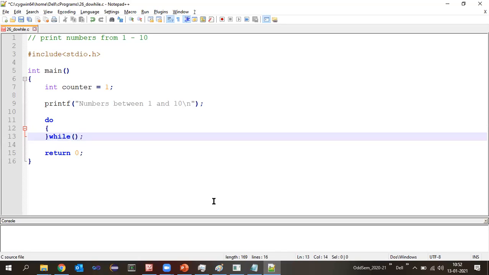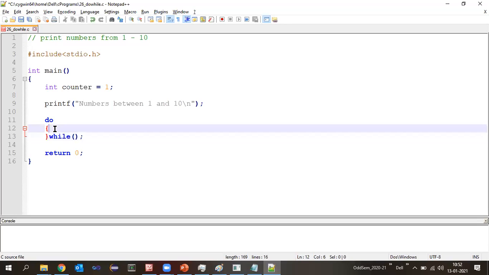Semicolon, right? This is something you need to remember. In the while loop, after writing the while and condition, we don't put the semicolon. But in the do while loop, we write the do and then the body of the do while, and after writing the while condition, the semicolon is a must. If you don't write the semicolon, the compiler will give an error.